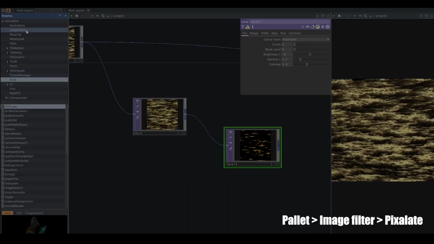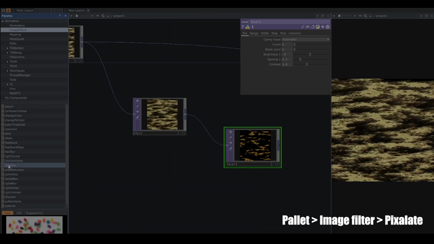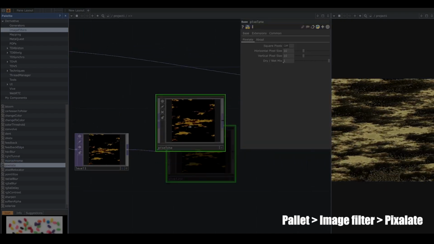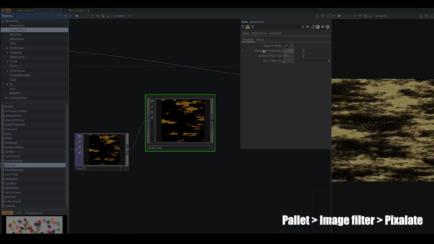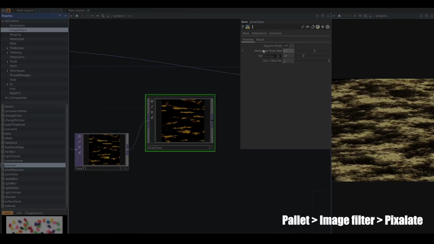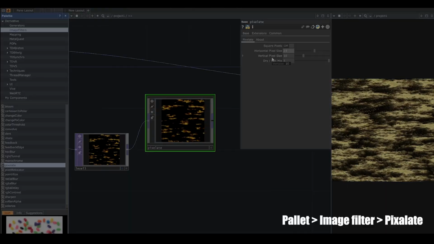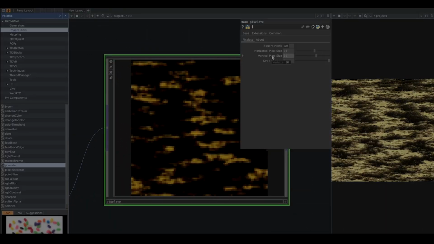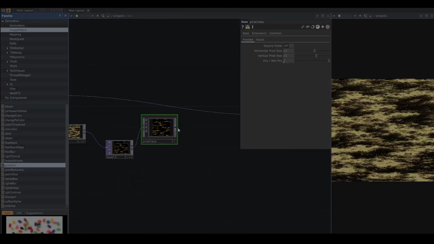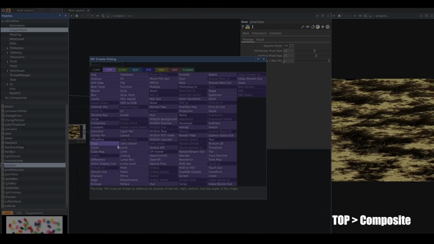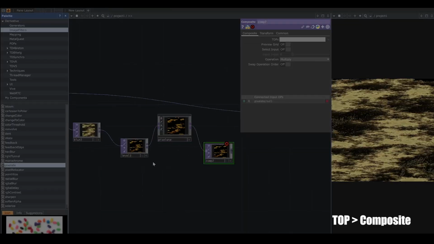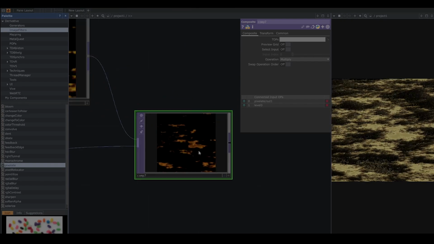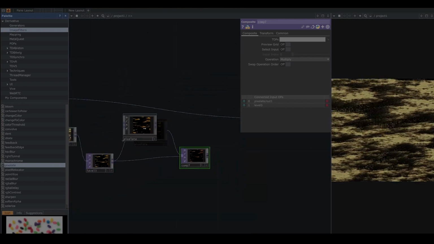Now from here, the palette, you can open it here. We go to image filter and I bring the pixelate. I add the pixelate here. I connect the level to pixelate. Let's increase the horizontal and vertical size, 23, 25, let's say. And now I add another composite and I connect the level also here. So we have this one.